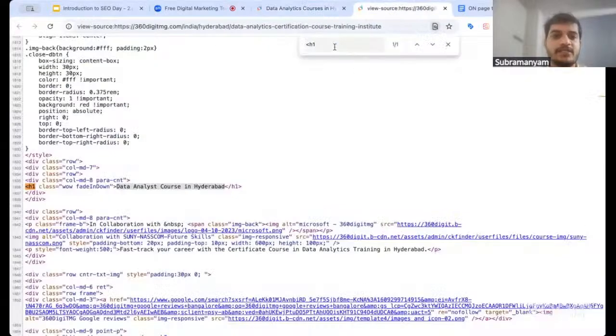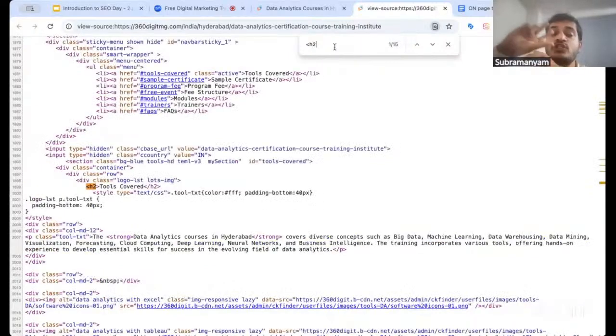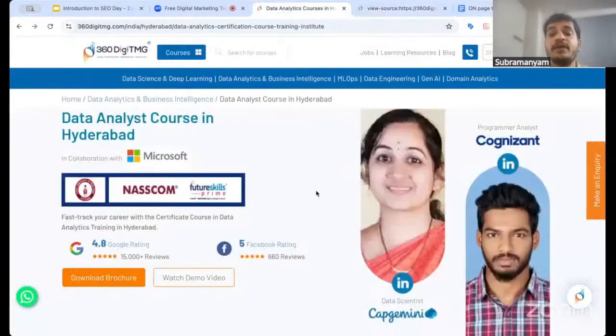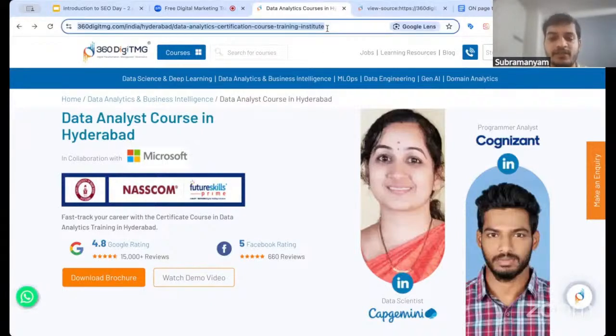Next, what is the next element we need to cross check? That is H2. How many H2s should be there? I told you, it is based on the content length. If you have 2000 words, you can mention 2 to 3 H2s. For this particular page, we have more than 2000 words. How can we check the total word count of this page?